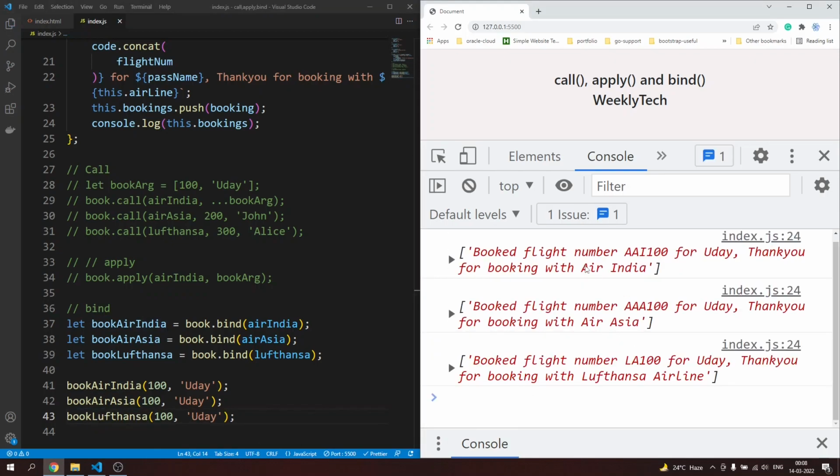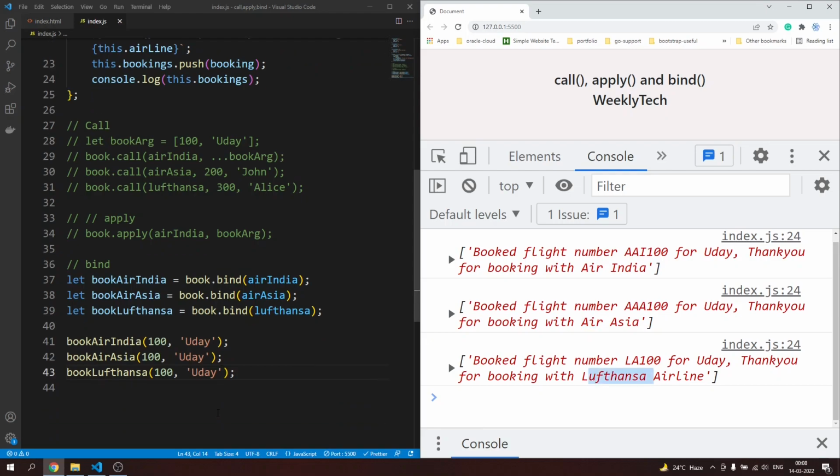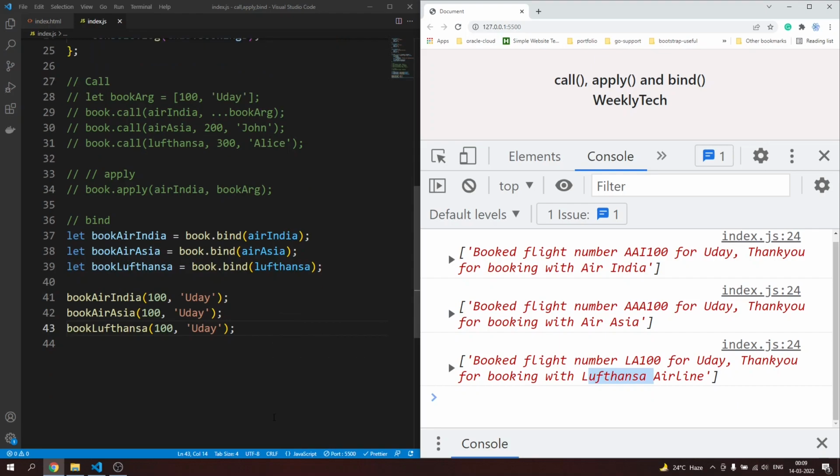And there you are: Air India, Air Asia, and Lufthansa airline. Fantastic, isn't it? You have control over the calling of the function, and that was not possible with the call and apply methods. So now let's move ahead to the next level. We are not stopping here.